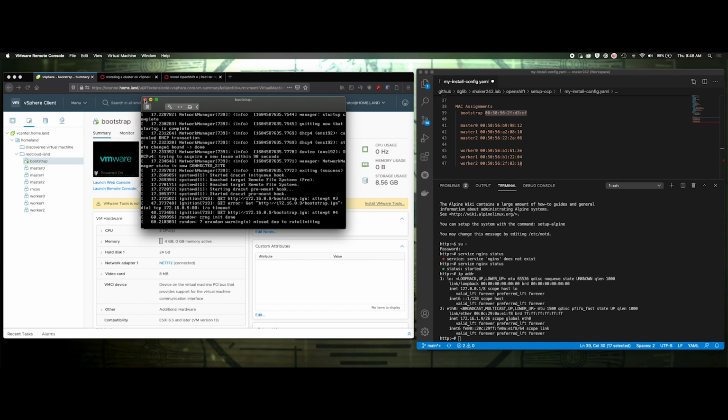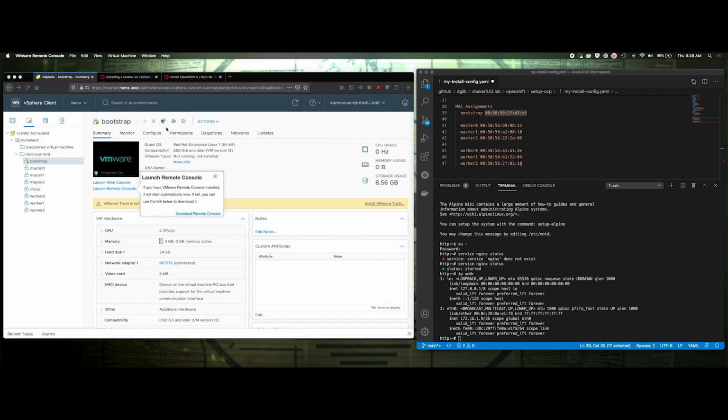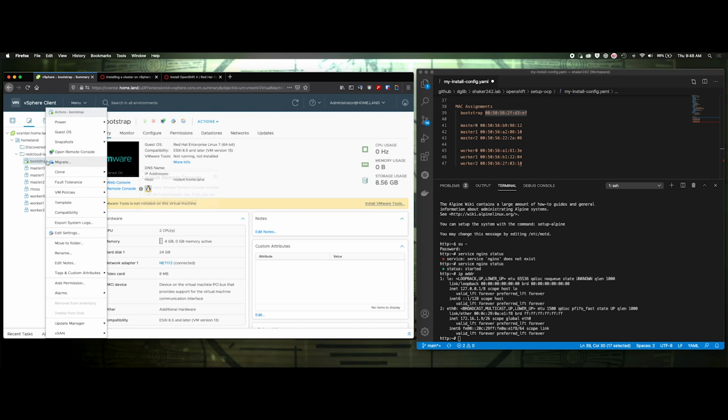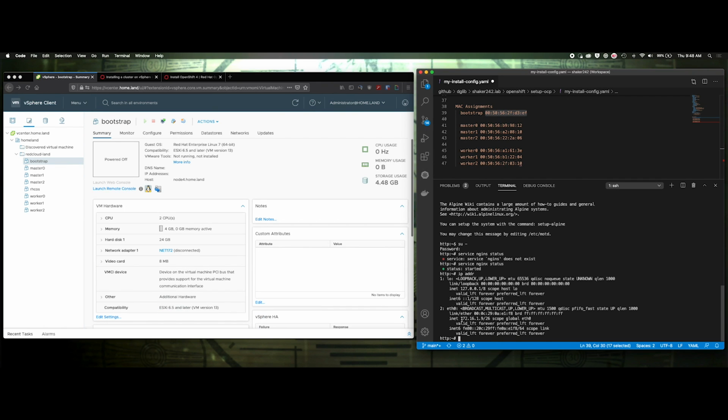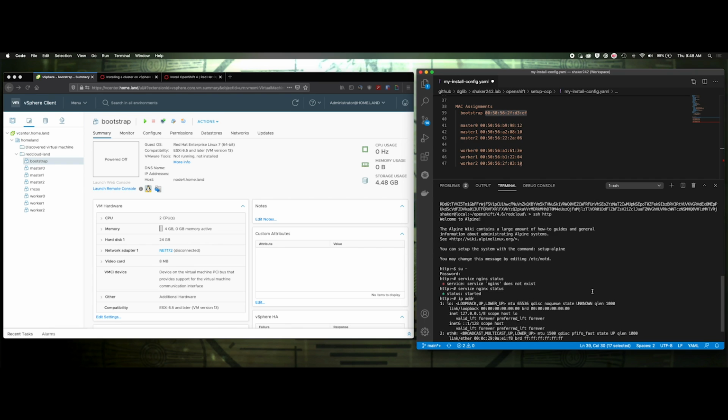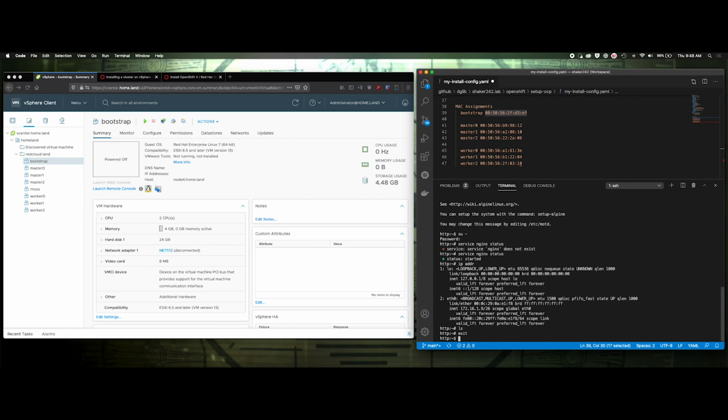Okay, so let's cancel this guy. And we have to redo, power off. We have to redo that append file to have the appropriate IP address. I thought it was 172.16.0.9 and it's a 1.9. So no big deal. Let's get out of there.